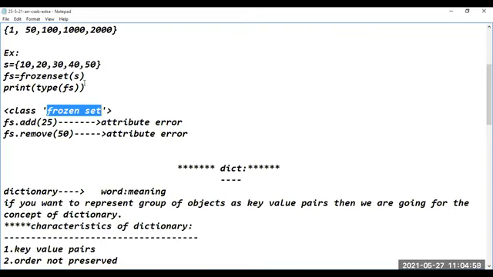Now, when you are considering a frozen set object, can we modify the content of the frozen set object? No, sir. Why is it not possible? Because frozen set is what kind of object? Immutable object or mutable object? Immutable. Now let us see.